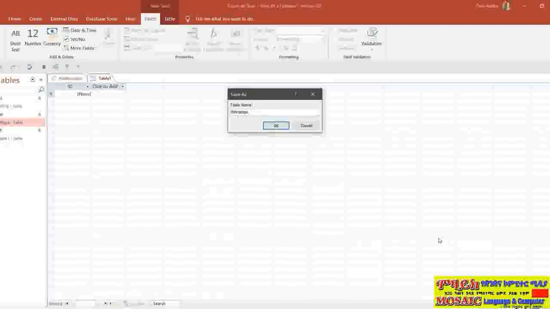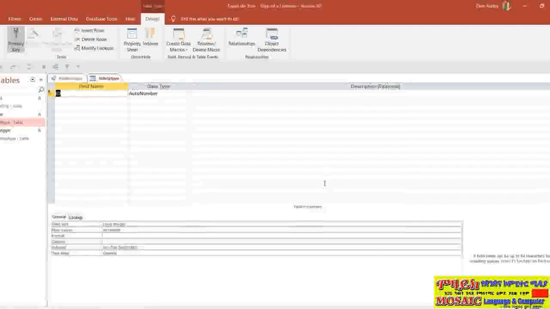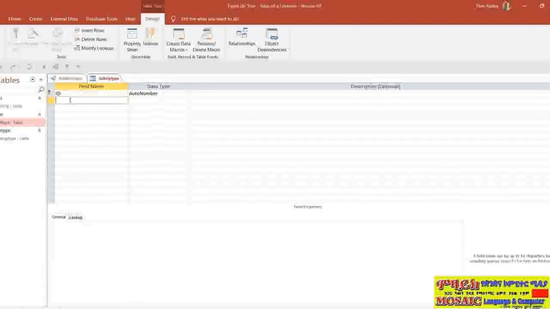So that's the name of our link table. And click OK. Now this table will enable you to link each trip to the type of trip that it is. So what I need to do here is specify two things. I need to specify a trip and I need to specify a type. So let's type those in as our field names. So I need to specify a trip and I also need to specify a type.